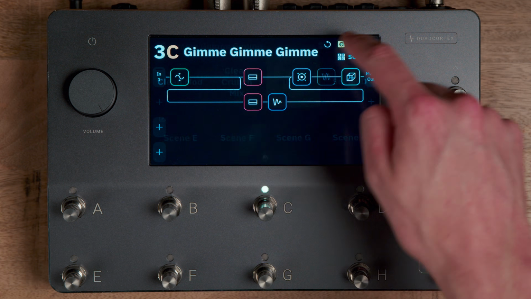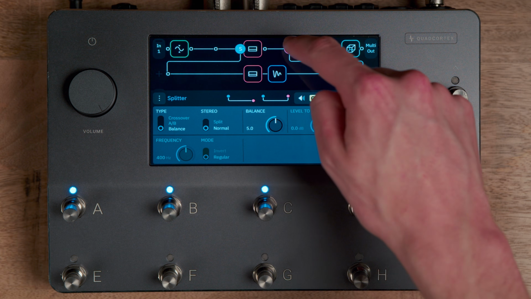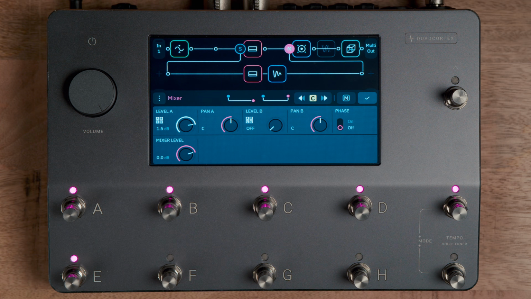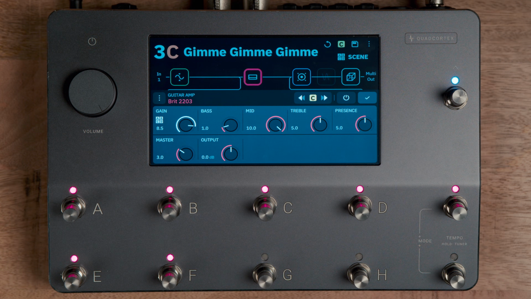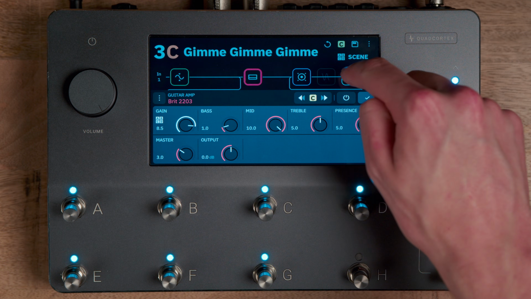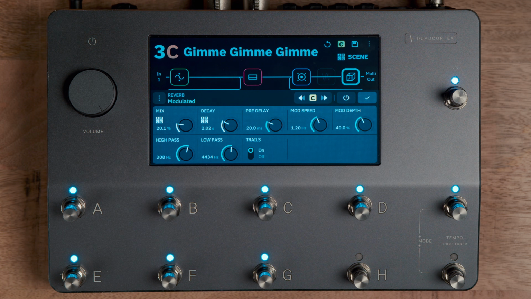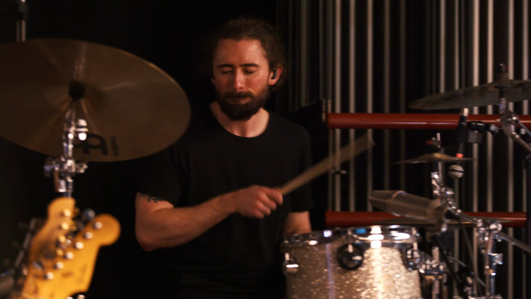Finally, in scene C, crunch, the mixer mutes the modulated clean tone path and the gain increases on the Brit 2203 amp for more aggression, while the mix of the modulated reverb is reduced for a tight rhythm tone. This crunch scene really suits the chorus of the track, where you need that distortion and aggression for the power chord heavy parts.